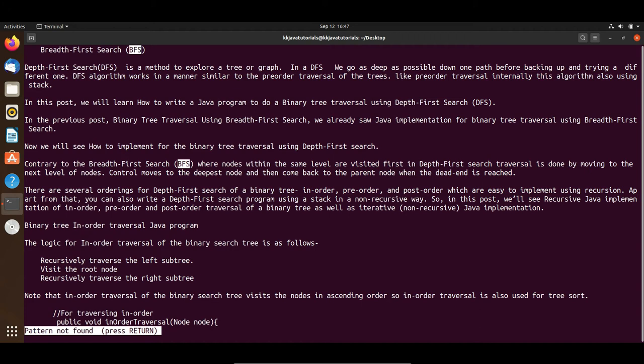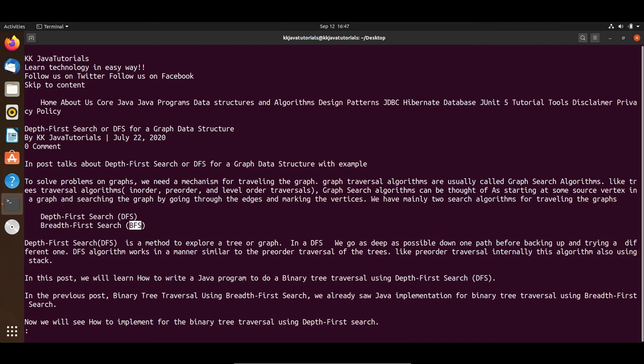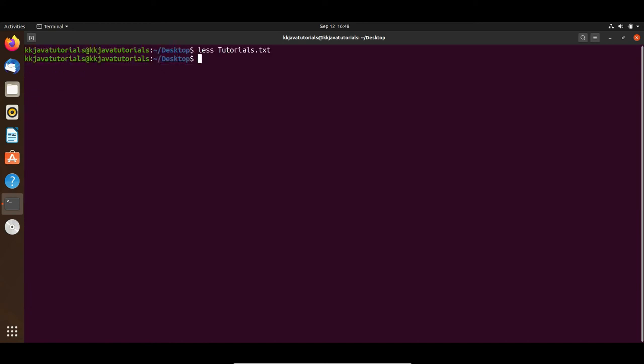Apart from that, if you want to move to the end of the file, simply press the End key and you will reach the end of the file. If you want to go to the beginning of the file, simply press the Home key of your keyboard, right? Apart from that, if you want to exit from the less command, simply press Q to quit, right? And I came out of the less terminal.